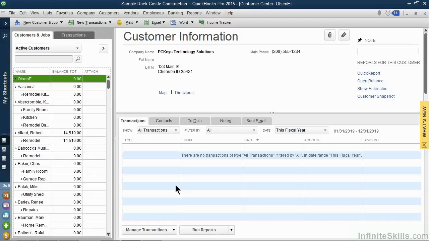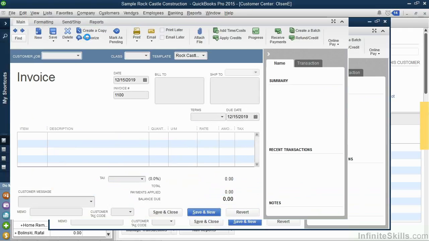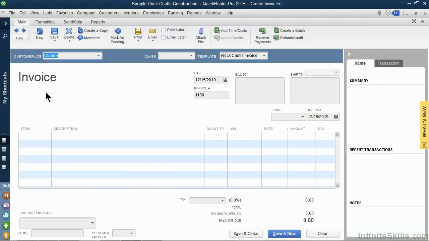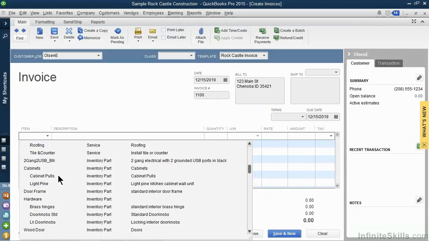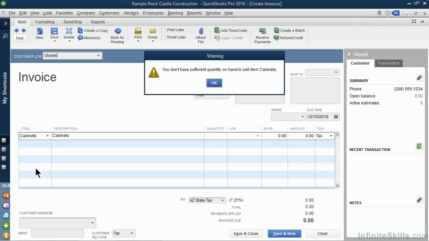And to just kind of round this out and show that everything is in place, we'll go ahead and move to the top of the Customer Center and create a new invoice for this customer. Now we'll just move down and select an item, maybe some cabinets. As soon as we select an item that was marked as taxable and the customer is marked as taxable, we can see that the appropriate tax item has been added, it displays the percentage, and it will be calculated into the total due for this particular invoice.